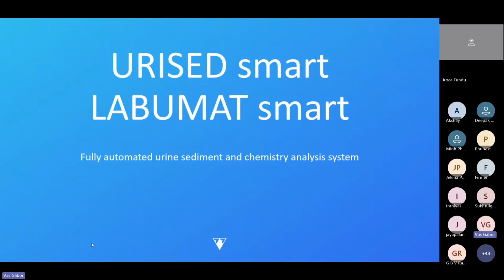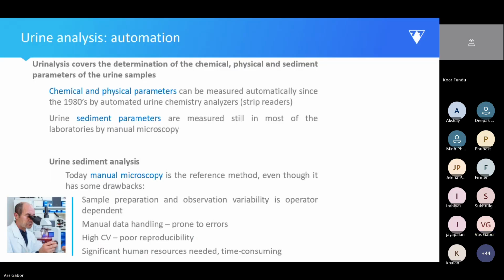Okay, so today's presentation is going to be about URISED Smart and LABUMAT Smart. These are our new products. And this is our new fully automated urine sediment and chemistry analysis system.